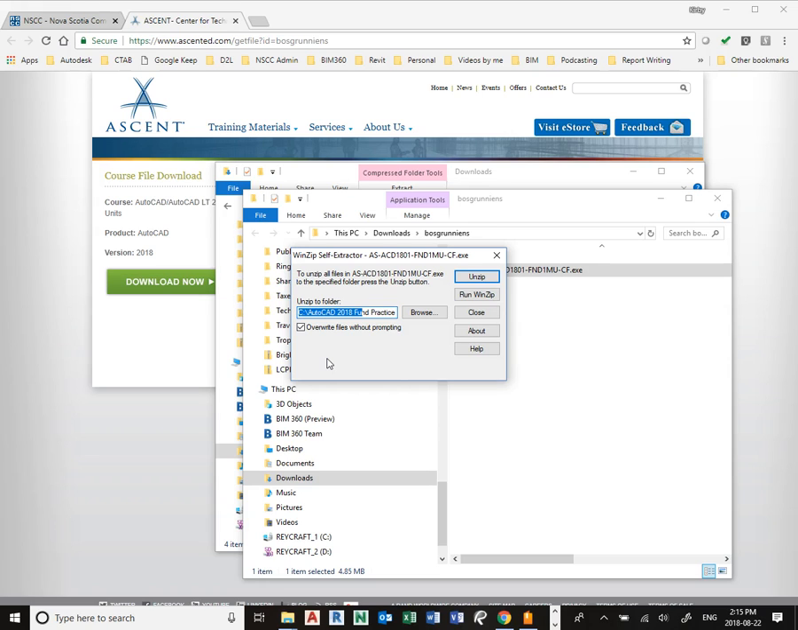I know students who put theirs on the H drive, their network drive, but that's only available when you're on campus. If you're using your own laptop, you could save it to the C drive of that. If you put it on a thumb drive, at least you can take it with you and use it on any computer that has CAD. So if you click unzip, voila, only 107 files unzipped.